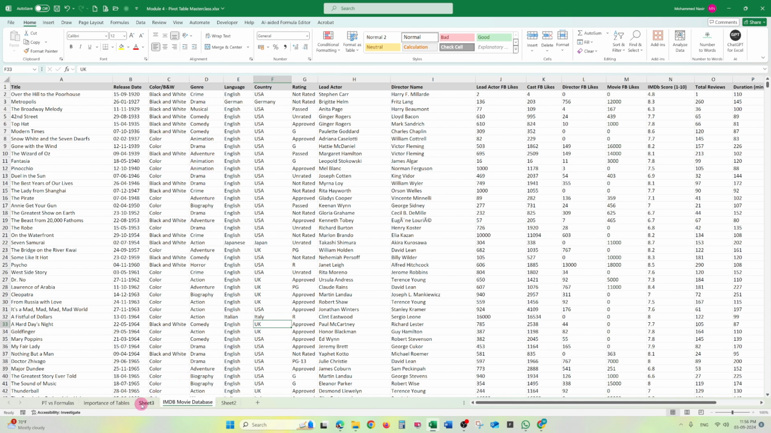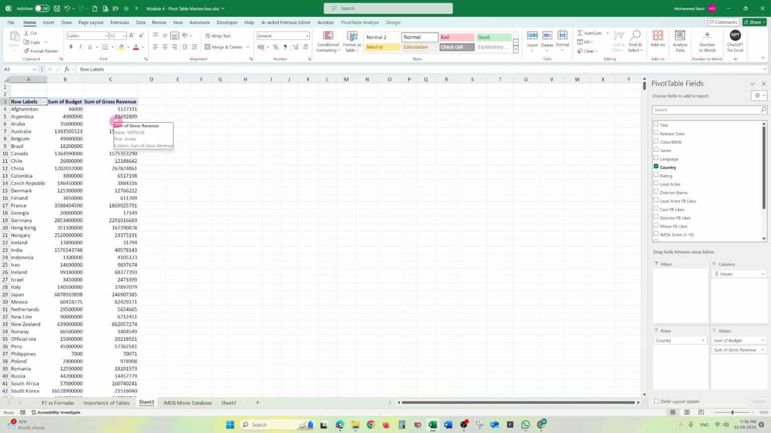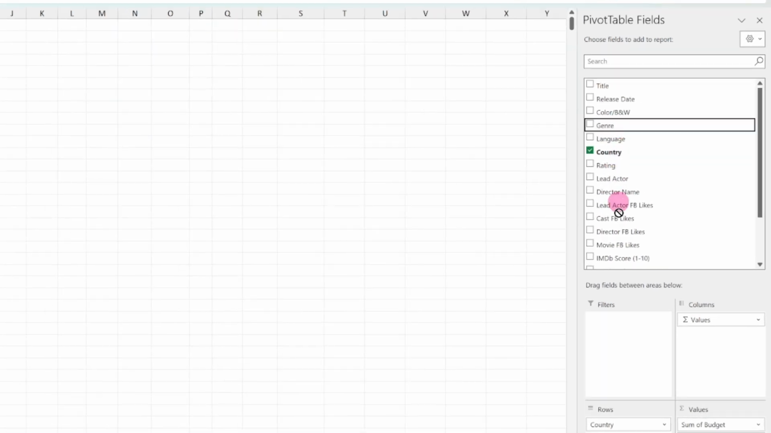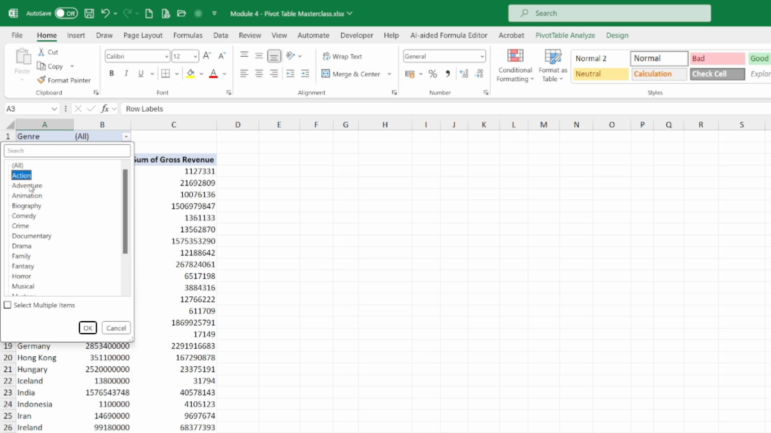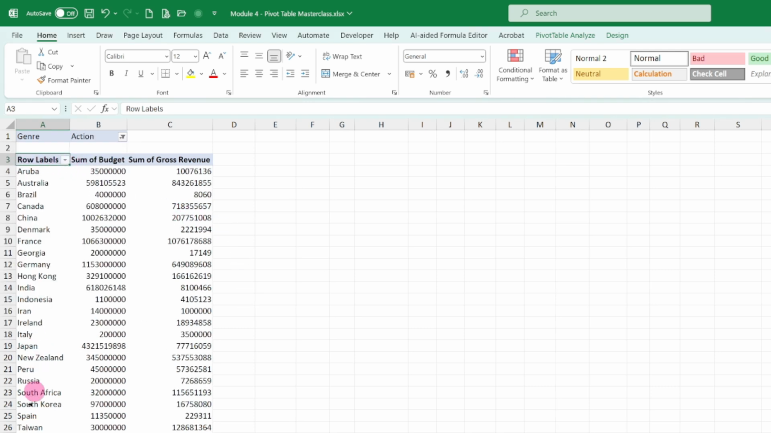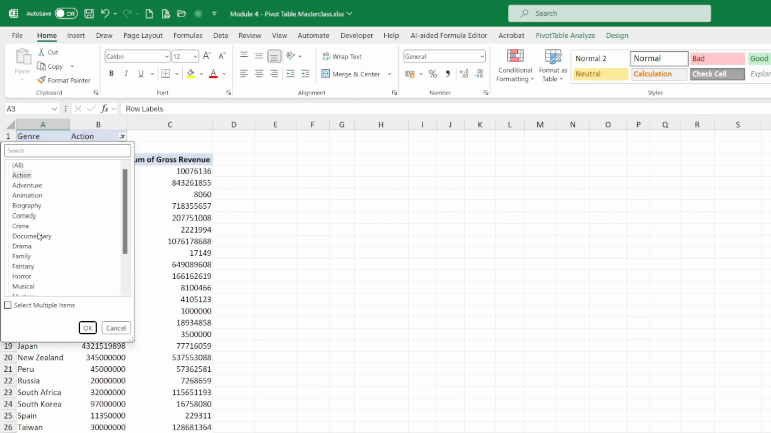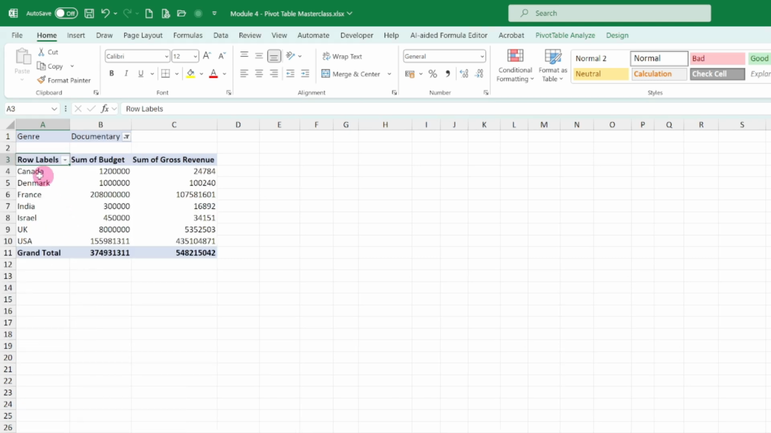So if we want to see this budget or gross revenue genre wise or color wise, then we can filter that also. So let's first use the filter option for genre. I am going to filter this budget only for comedy, action. Then these are the countries which have made action films, and these are the budget and the revenue. If I want to see only documentary, then these are the only countries which have made documentary films, and this is the budget and this is the revenue.